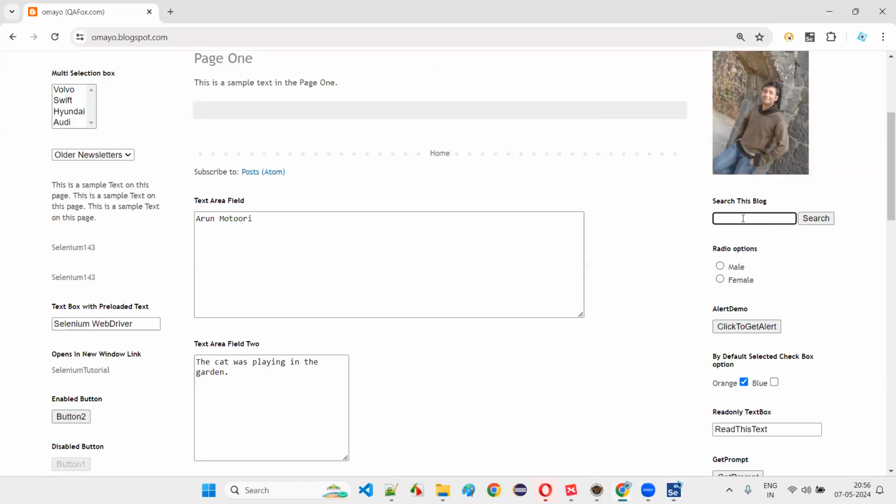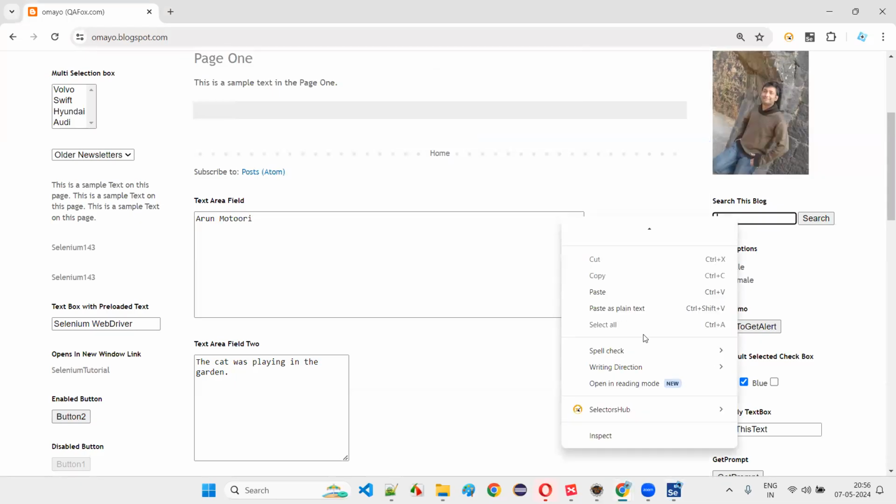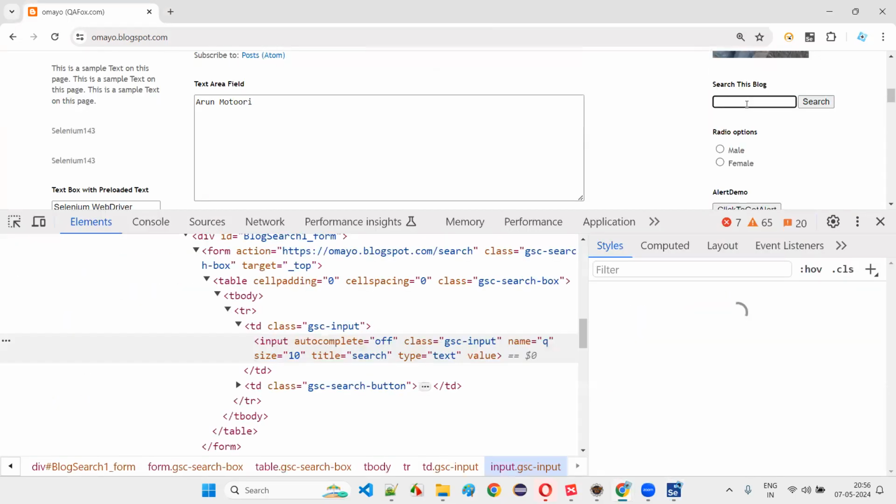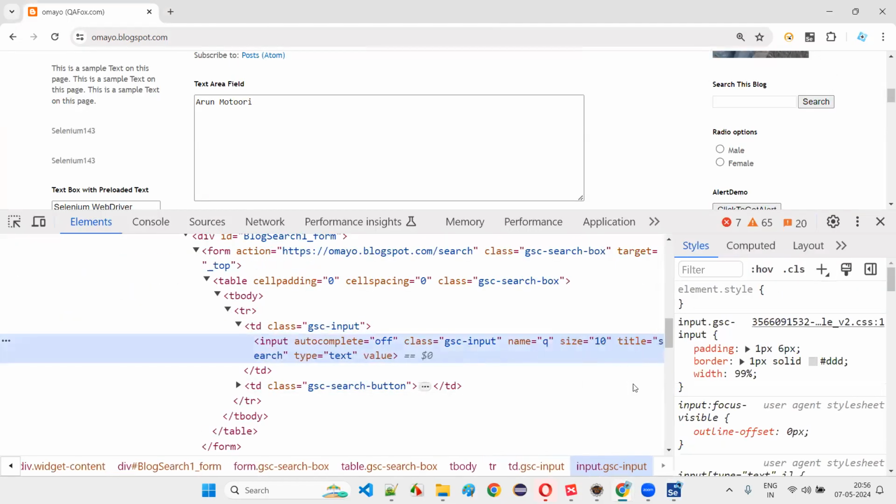I want to type into the search box field. It's the text box, the text area field. I'll inspect this text box field and see its HTML code, the field into which I want to type my name. Now tell me, guys, is there any ID here?